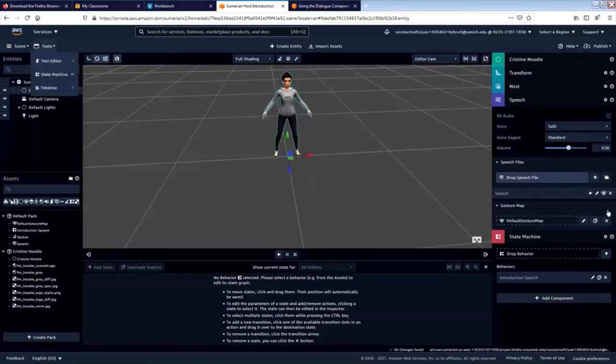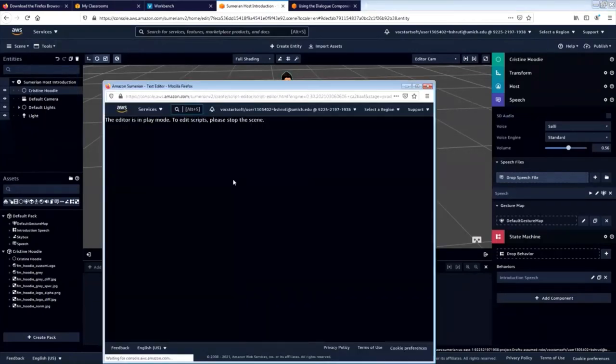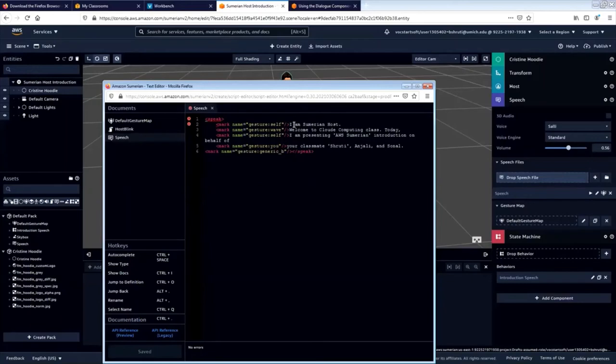Because I have already created it, I'm opening that speech file in the text editor from inside the tools, and the speech file that I have created will appear here. So you can see the speech file here. The white text you can see here is the speech that I have given to the host.